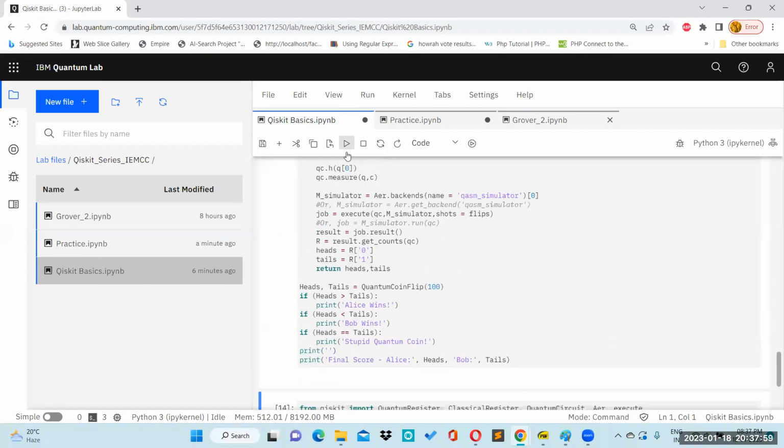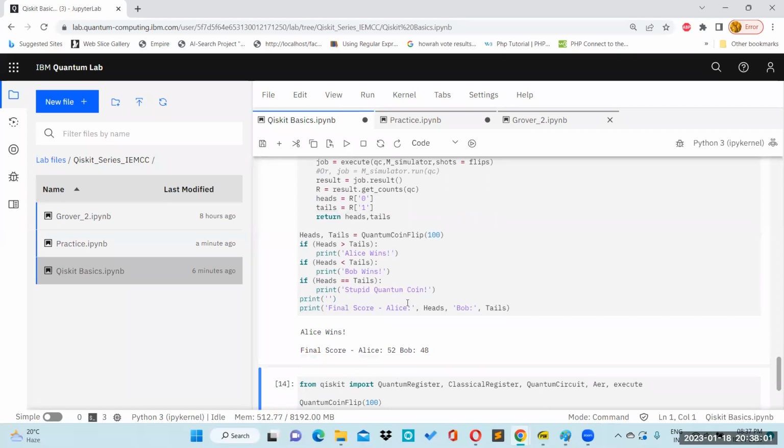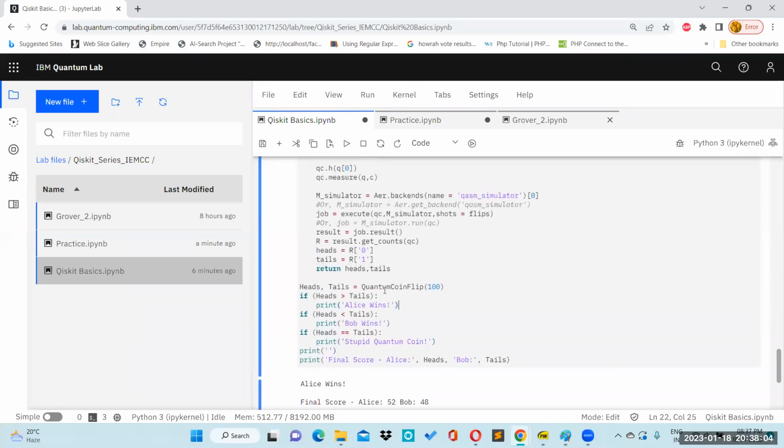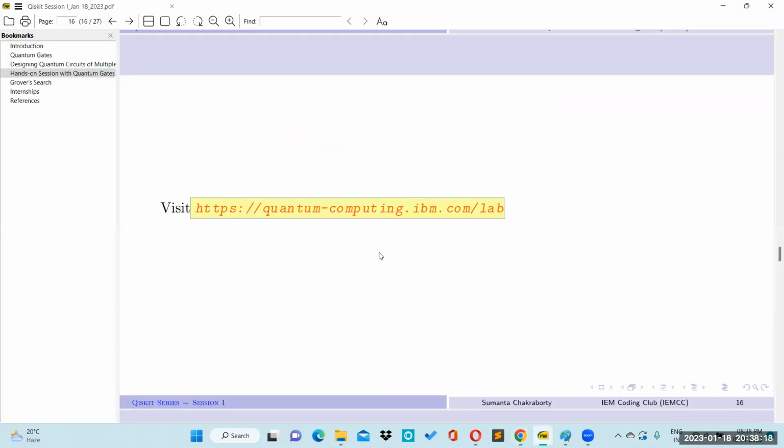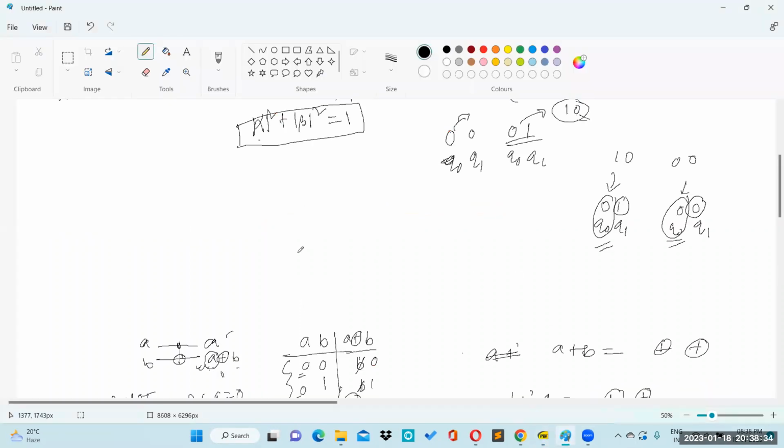Bob wins. Alice wins now. So it varies. Using Hadamard, you cannot determine which one will be there, whether 1 will occur or 0 will occur. Now what is the advantage if we apply this superposition technique? This is the one technique that I have mentioned as a quantum mechanics phenomenon. One phenomenon is superposition, another I have just mentioned, entanglement.